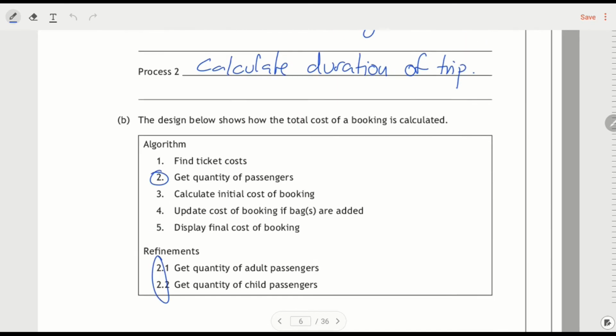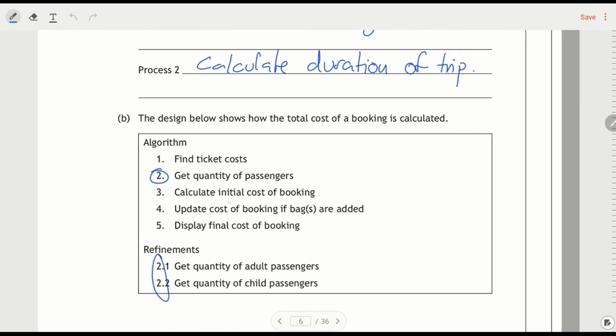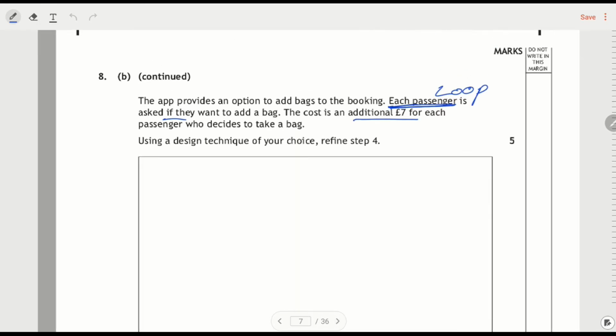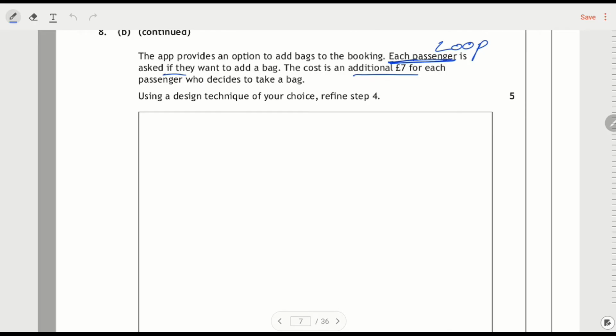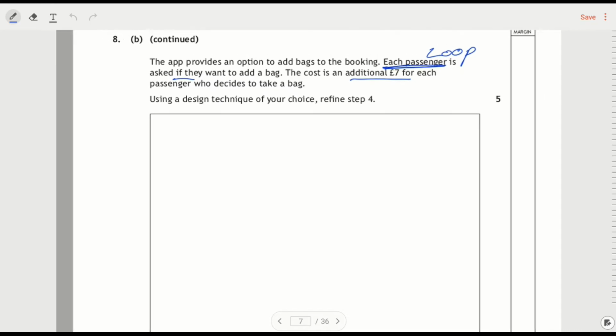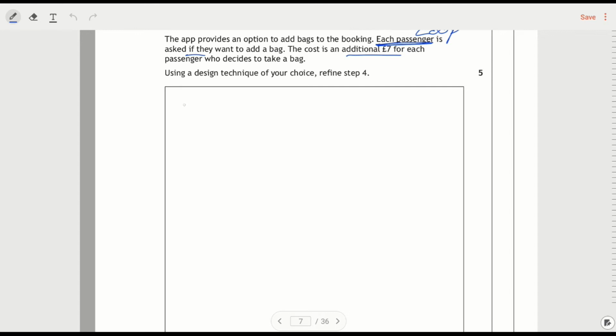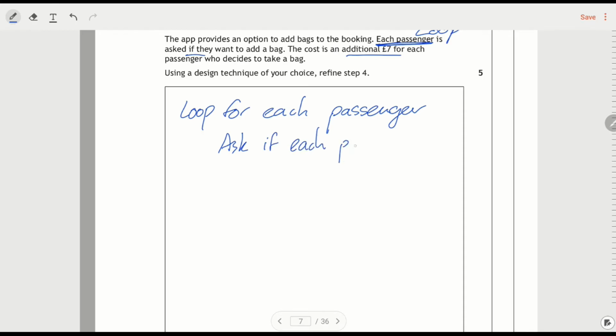And if I just go back a page a minute, we've got an initial cost, and then we're updating the cost. So I've already got a cost variable, and I'm just going to add 7 to it every time somebody wants a bag. So using a design technique, we'll refine this step. So if I loop for each passenger, and then we need to ask the passenger, do you want a bag? So ask if each passenger wants a bag.